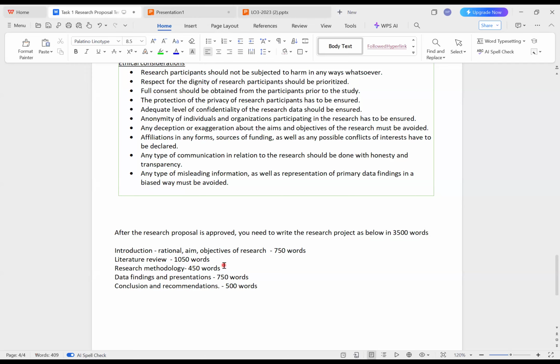Data analysis and presentation should be 750 words. Conclusion and recommendations should be 500 words. So anything 10% above and beyond this is acceptable. Okay, so only 10% we would agree.